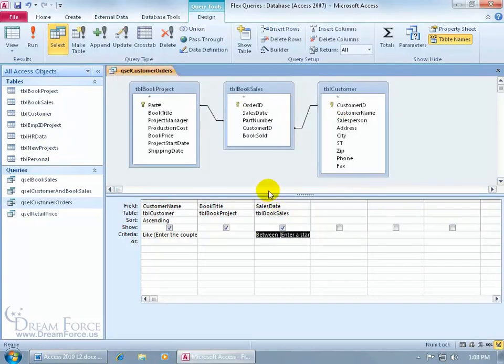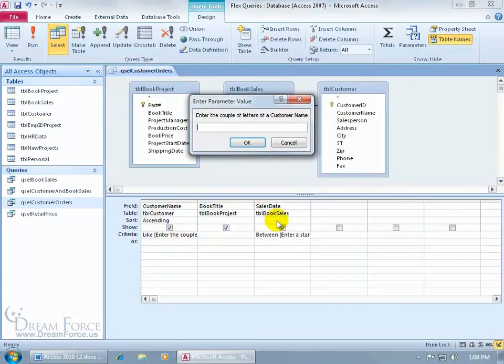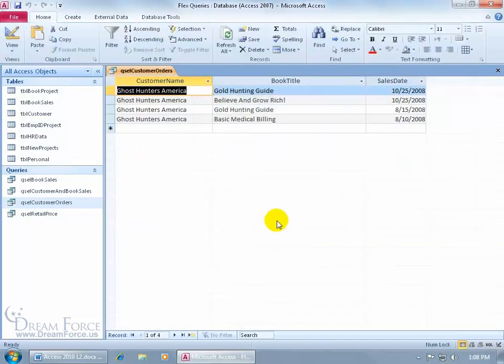Click cancel. Let's go ahead and click on the Run button. Here's the first parameter. Well, the first couple letters. Let's do GH for ghost. Hit enter. So it's storing that, so it knows it's looking for any customer names that begin with GH, and then it says, okay, what's the start date? And we'll say it's 8/1/08, hit enter, and then the end date is going to be 10/31/08, hit enter.